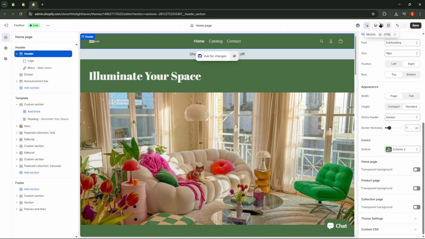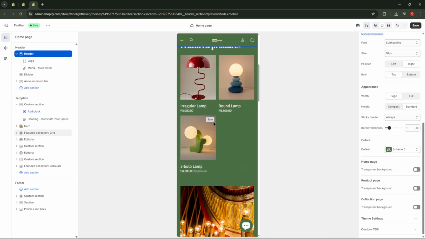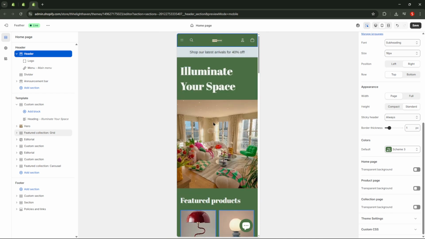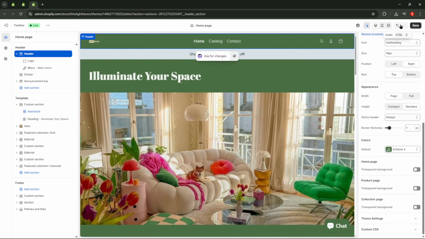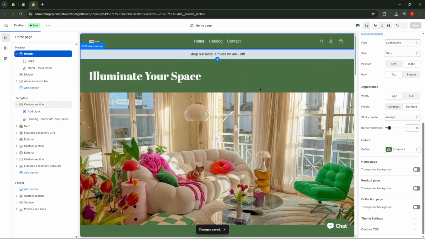This step is crucial. Confirm buttons are easy to tap, text wraps neatly, images don't crop awkwardly, and the header doesn't cover important content. If something looks off on a smaller screen, tweak spacing or font sizes in the section settings. When everything looks the way you want, click Save. Your edits are stored in the theme and your storefront will reflect the updates if you're working on the live theme. That's it, simple, structured, and ready for your customers.